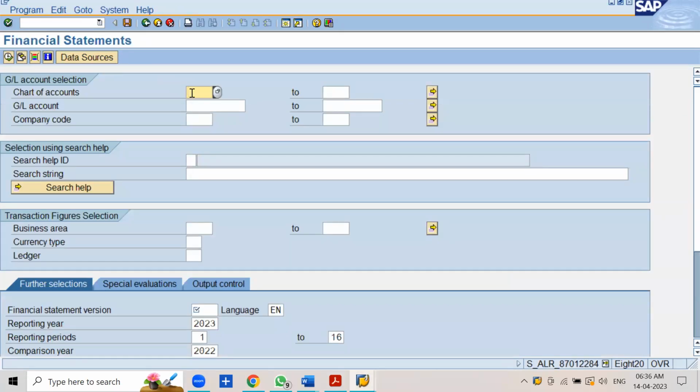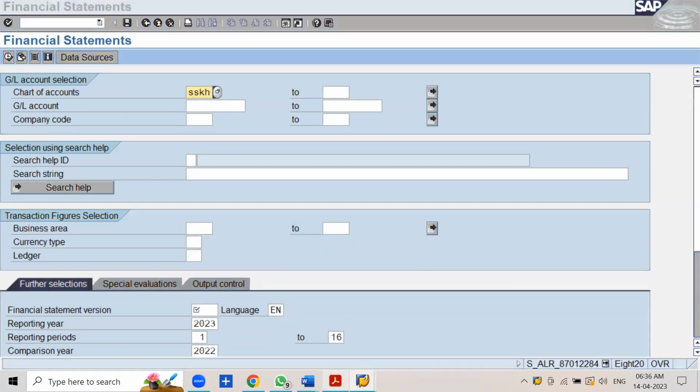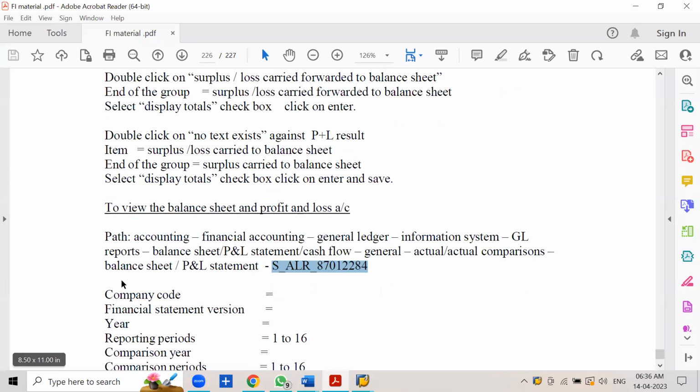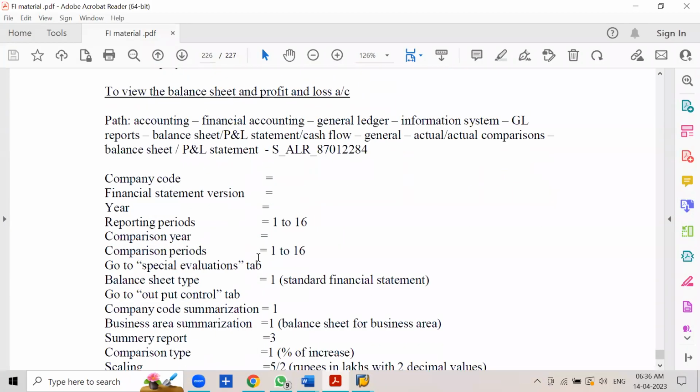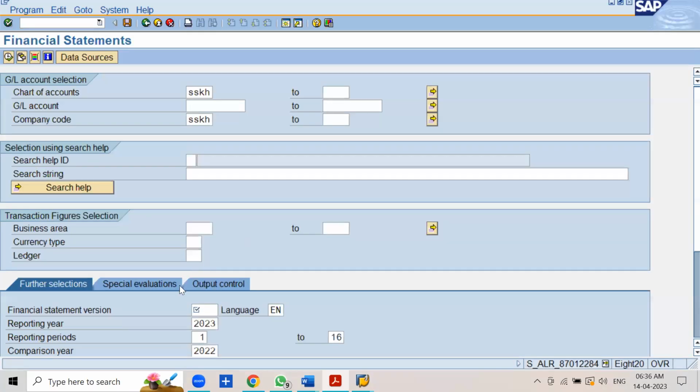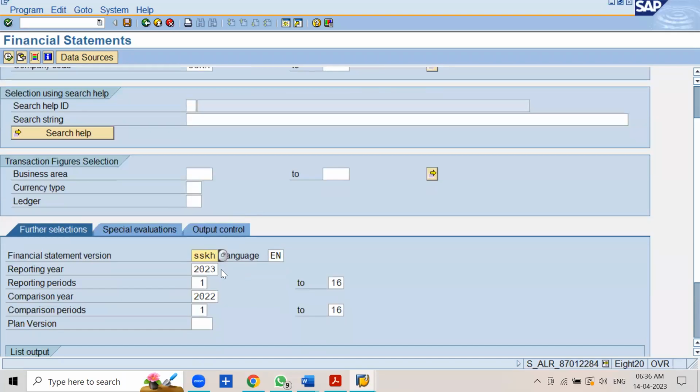Chart of accounts is equal to SSKH. I think chart of accounts is not there in the material. Company code SSKH. Financial statement version is equal to SSKH. Reporting year 2022. We have the financial transactions in the fiscal year 2022.